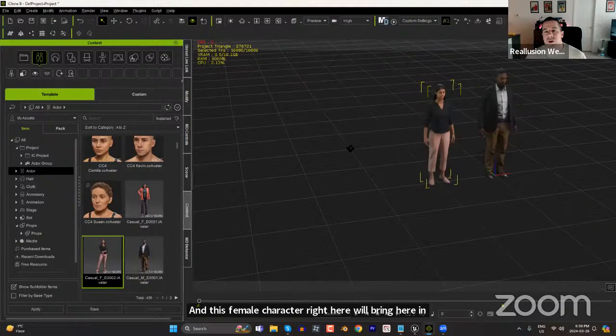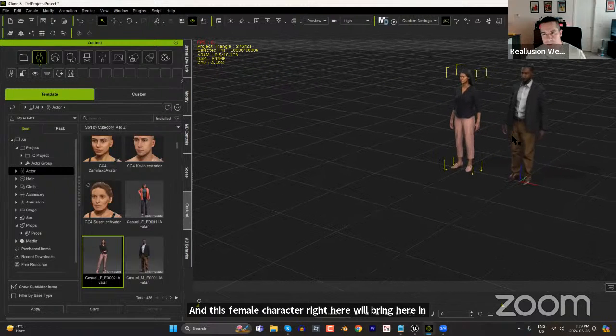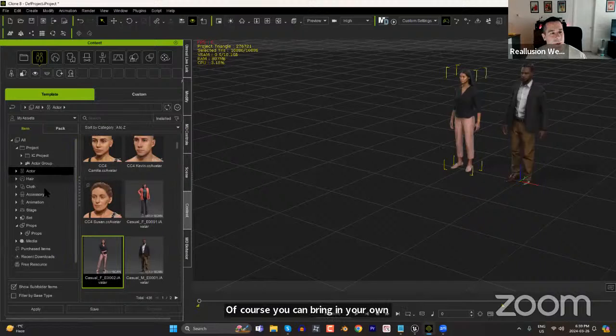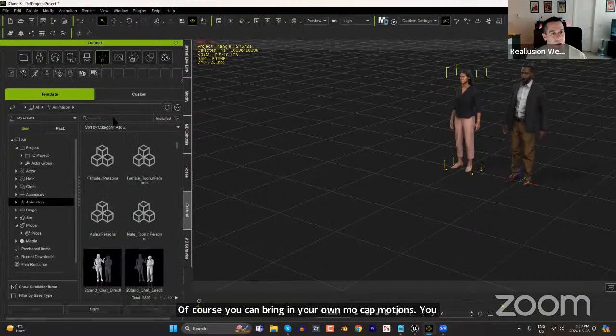All right, now there is a motion. Of course, you can bring in your own mocap motions. You can bring motions from wherever you want, no problem. I'm going to go into animation, and there's a stroll motion that I want to search for. Stroll.